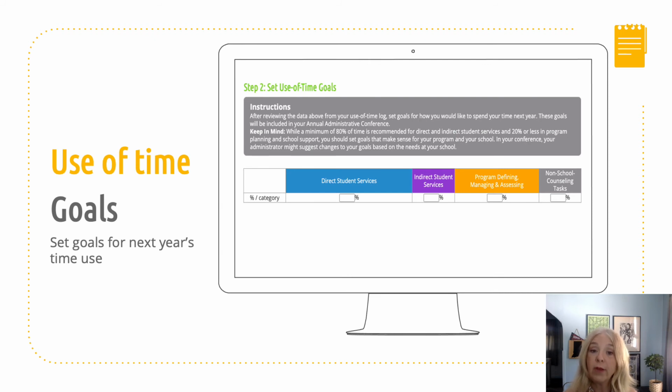When meeting with your administrator next fall, you might point to the annual student outcome goals that you've set for the year and talk about the strategies you've planned in order to meet those goals that will require more of your time in the areas of direct and indirect student services, such as conducting a small group or doing more classroom lessons. You can emphasize how addressing your school counseling program's annual student outcome goals will ultimately help student outcomes.